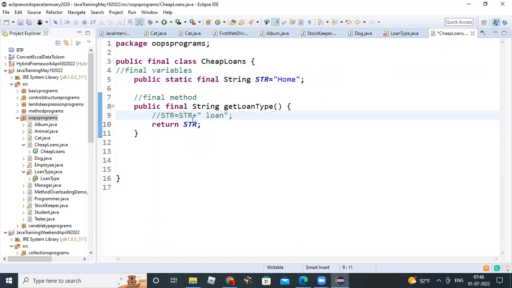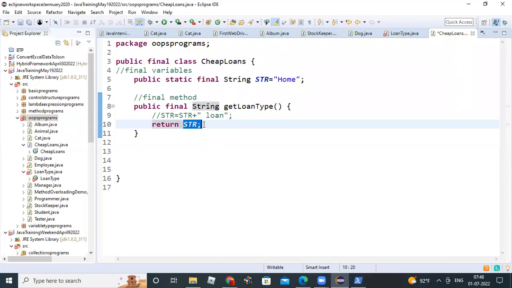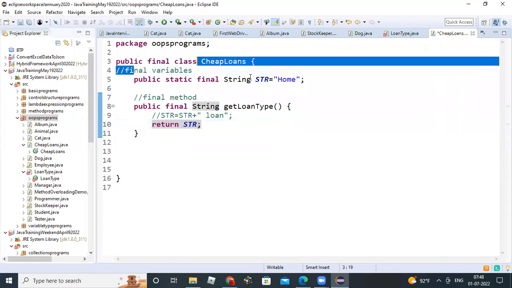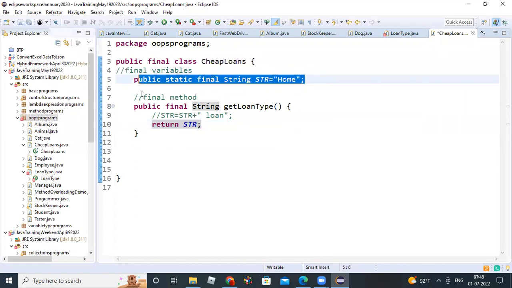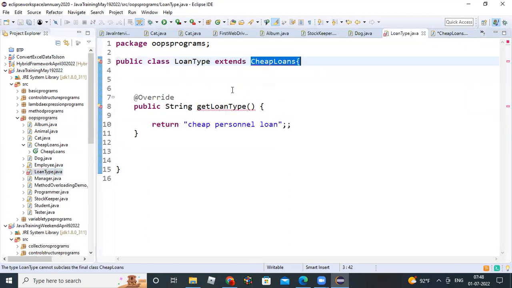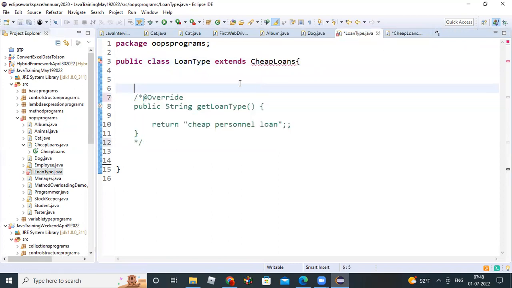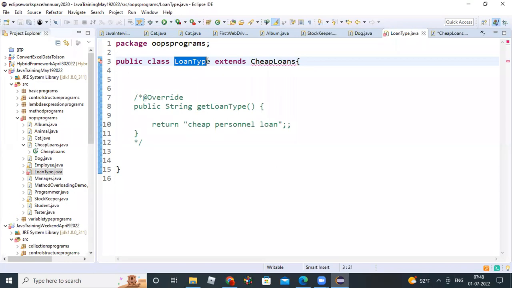Second point: this is the final method, public final String getLoanType, which returns str. In the final class, the first point I have shown you is that a final variable value cannot be changed to some other value. Whatever you assigned initially, that's final. In LoanType, you see this. Forget about this, I'll comment it out. Now it is not allowing here. This is a normal class, I created a LoanType class, a normal class.